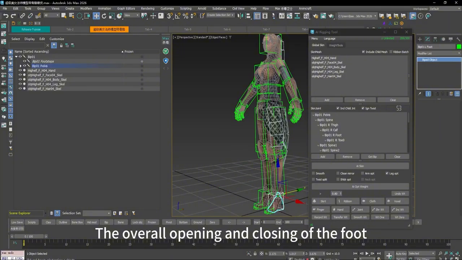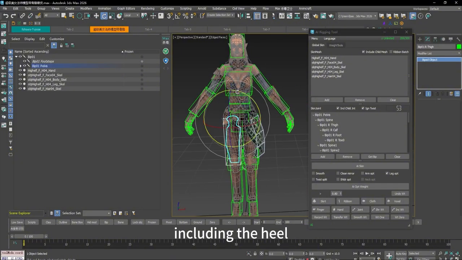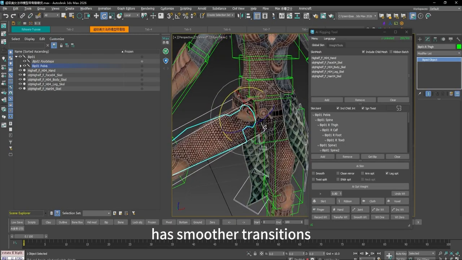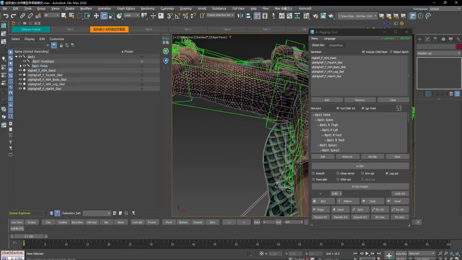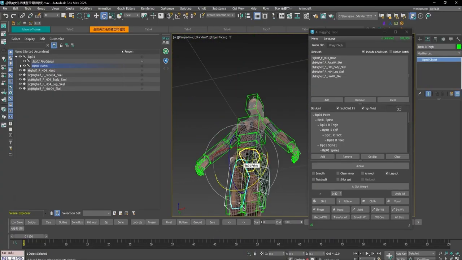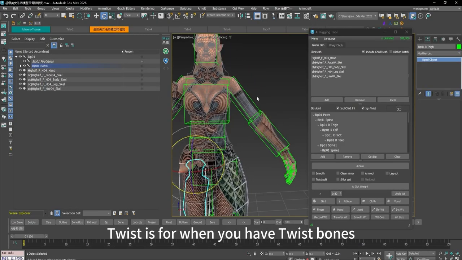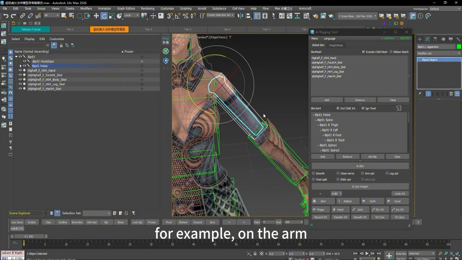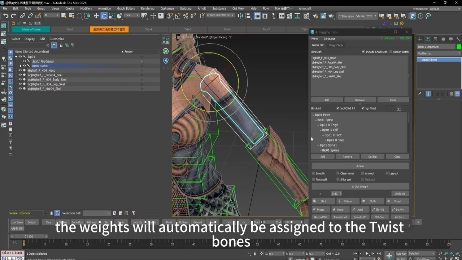The overall opening and closing of the foot, including the heel, has smoother transitions in these areas. Next is twist. Twist is for when you have twist bones, for example on the arm. After enabling this, the weights will automatically be assigned to the twist bones.